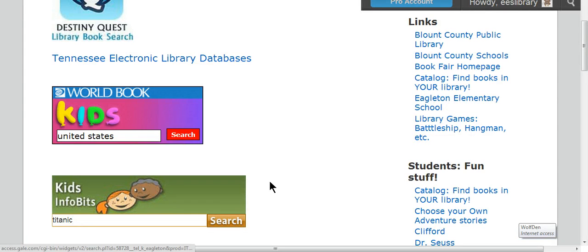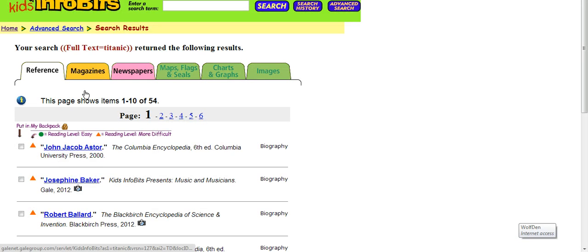Suppose I didn't find all the answers to my question in that one article. I can go back to the library's webpage by hitting the back button, and I can try Kids Infobits. So I'm going to try that now. I typed in Titanic, I'm going to hit search, and I'll get a list of articles that mention the Titanic. I can read the description and see if it sounds like something that might answer my question.